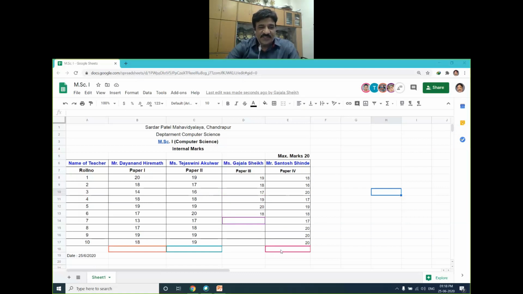If you observe carefully, all these look in different colors. And we can also view to whom we have collaborated this particular file. These are the 4 faculty members with whom we have collaborated this file. Once they have filled in the marks, Ghazala madam is verifying. Okay, let's see. Okay, so it's perfectly okay.